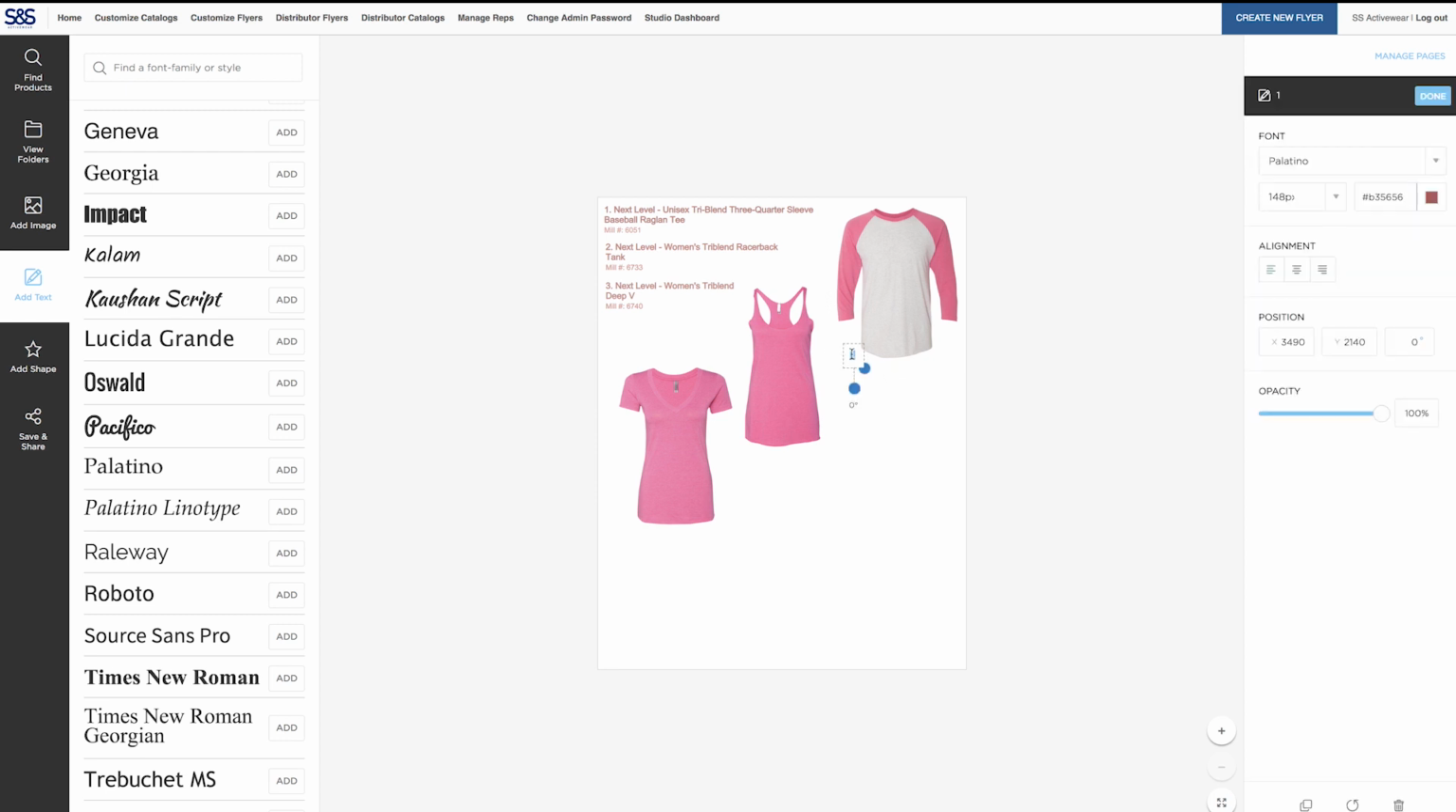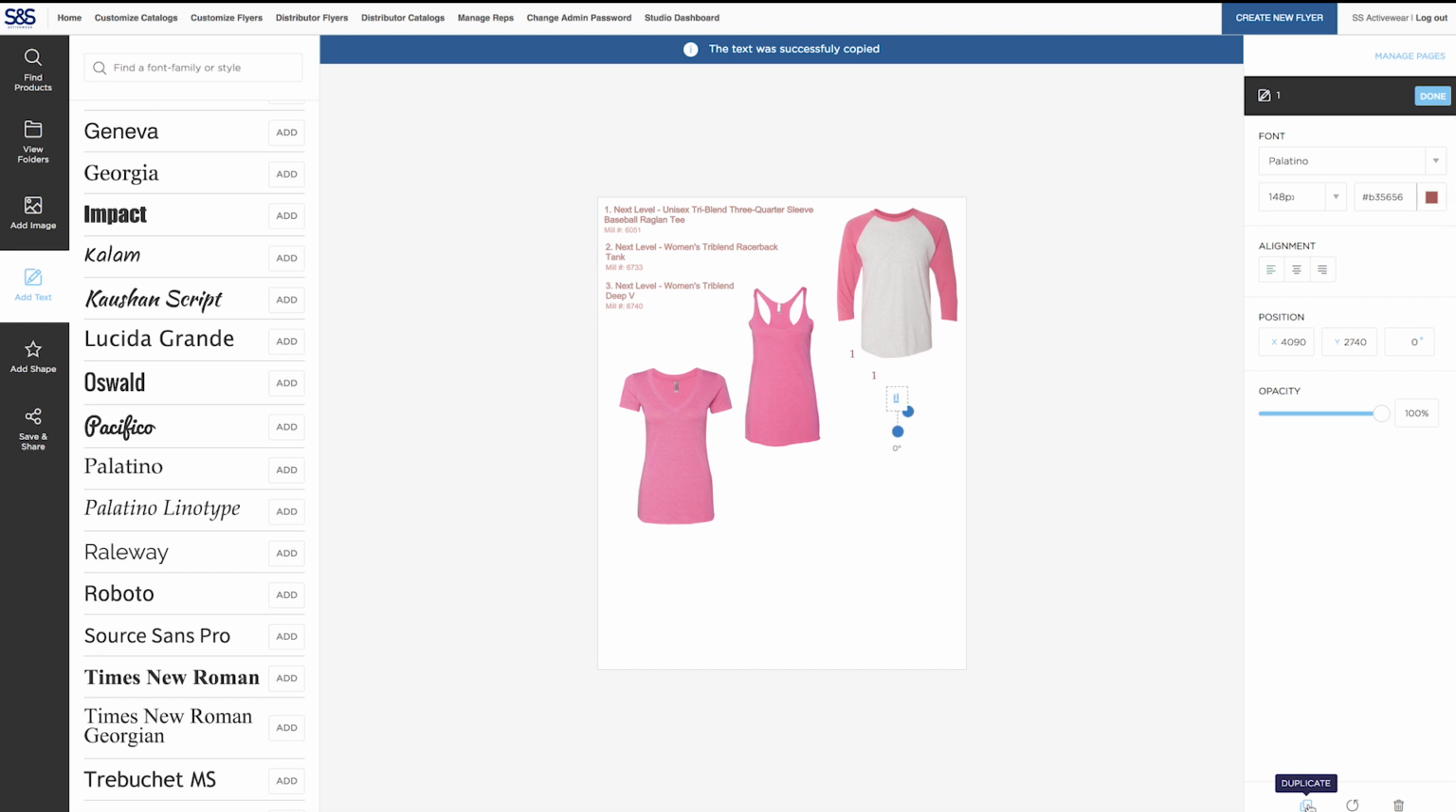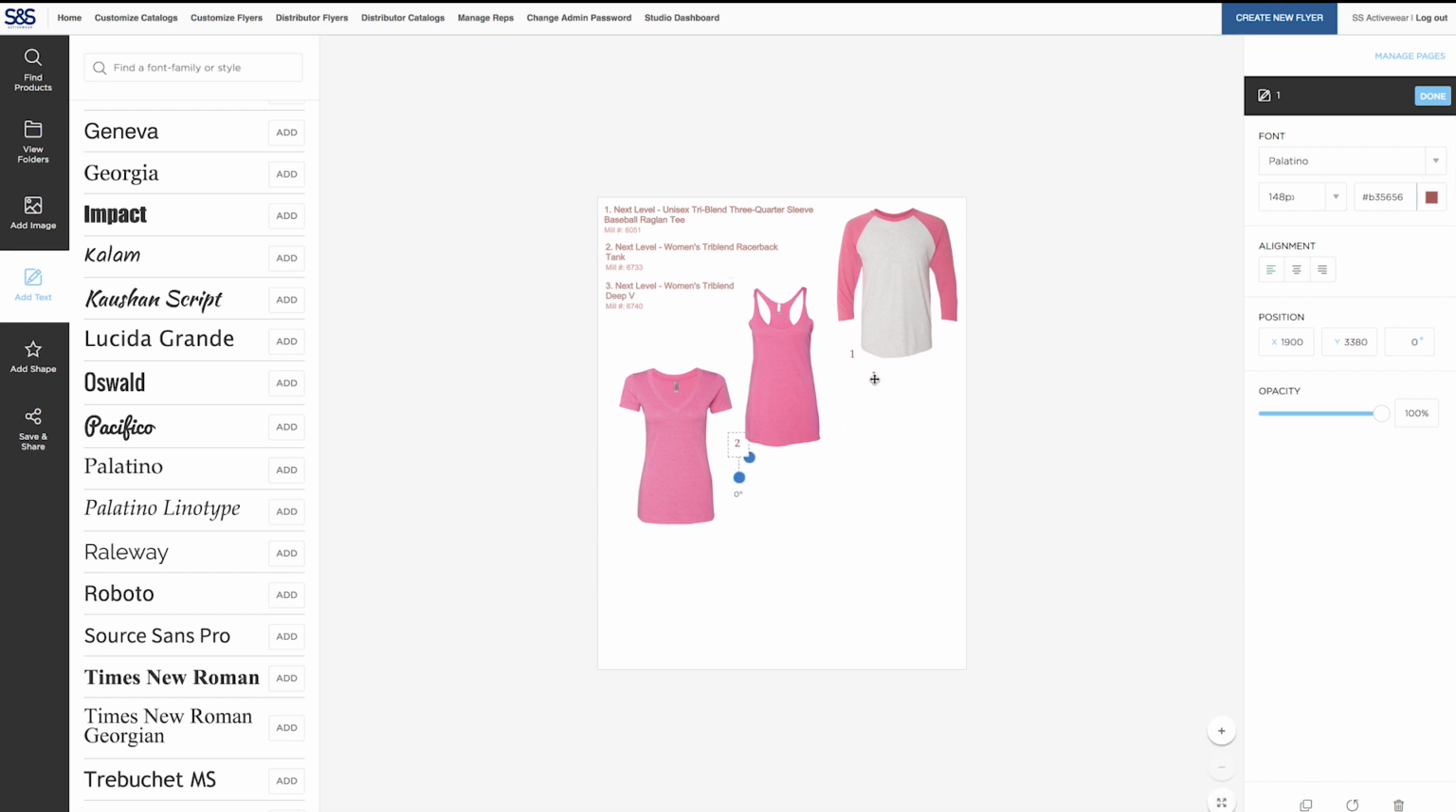To finish matching the images, we'll save some time by duplicating the new text layer twice and changing them to a 2 and a 3. We'll also go ahead and place them next to the products they belong to.